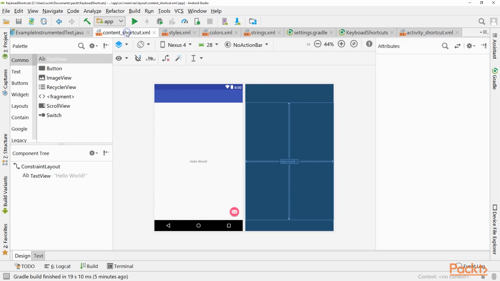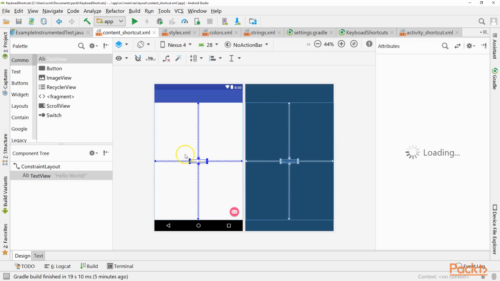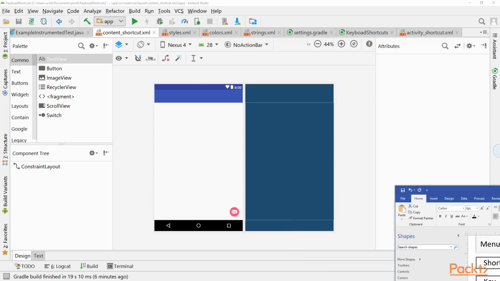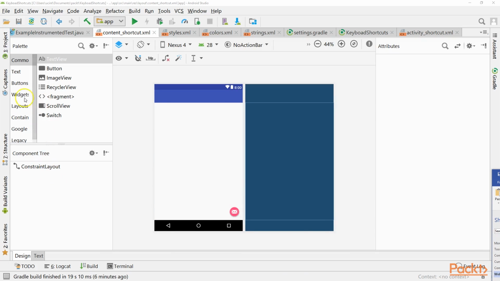And if we go to content shortcut, this is the content file, which is essentially all of the widgets we want to add to our screen. Let's go ahead and take off this one, Hello World, which was added for us. That's going to be clutter, so we might as well remove it. So remember here, what we want to add is an editable text field for shortcut name, and then a key, a button, and then a read-only label, and then an image view. Not a whole lot, really, that we have to add.